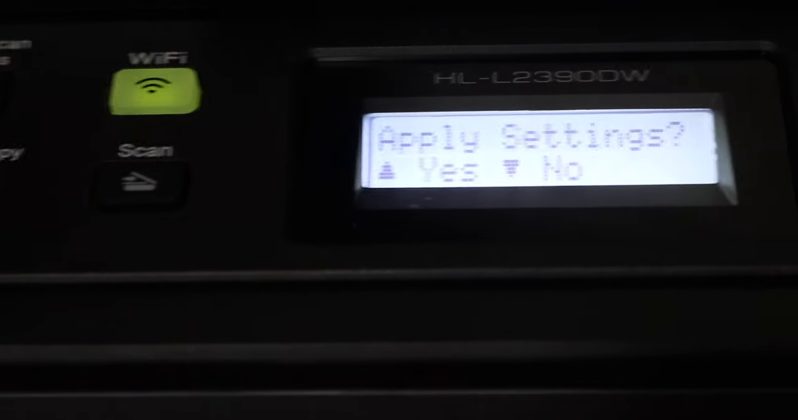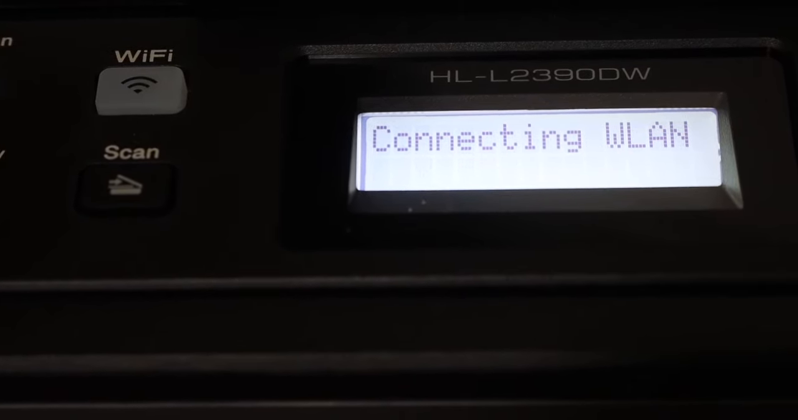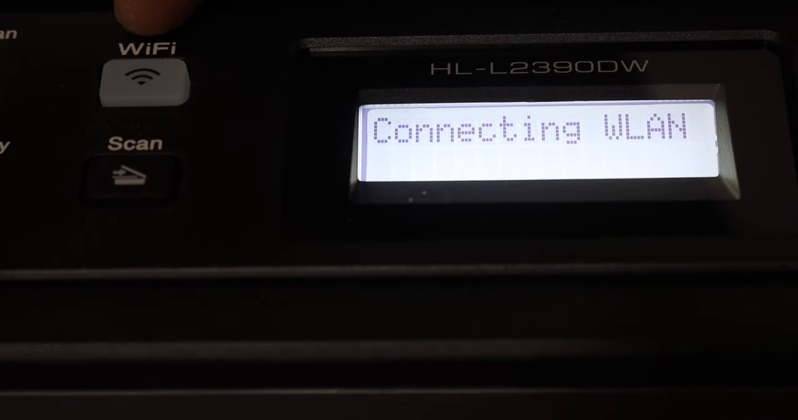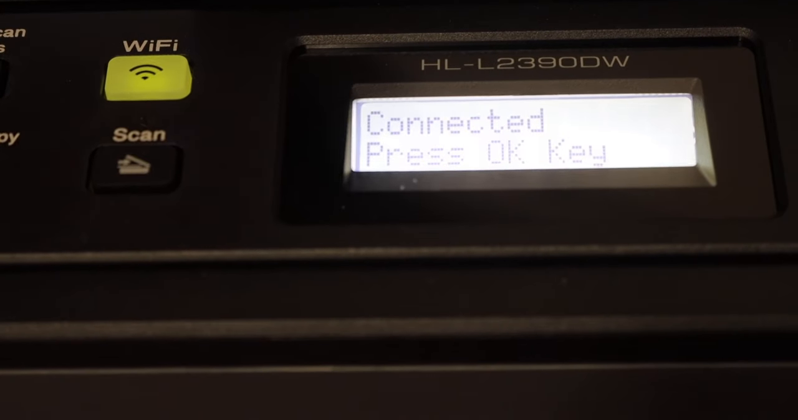It will ask you to apply the settings. Yes. Now it's connecting. So once it is connected, you will see this Wi-Fi light will stay on. It is connected. So we can press OK again.